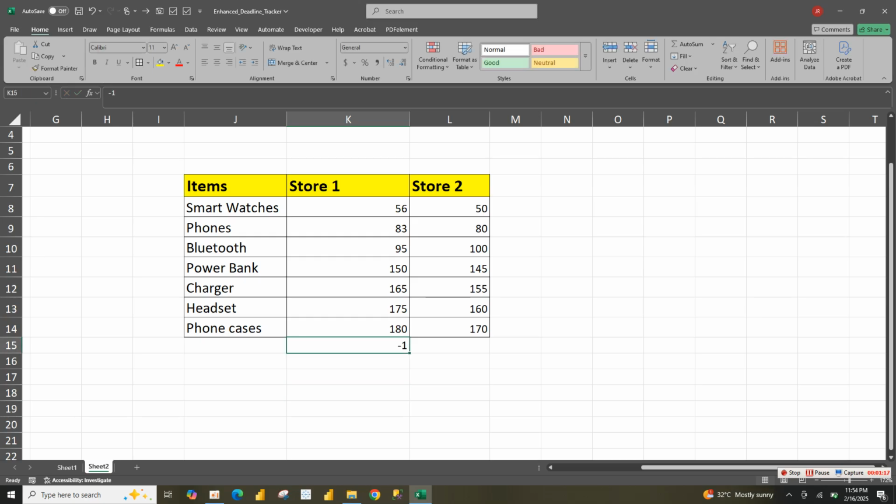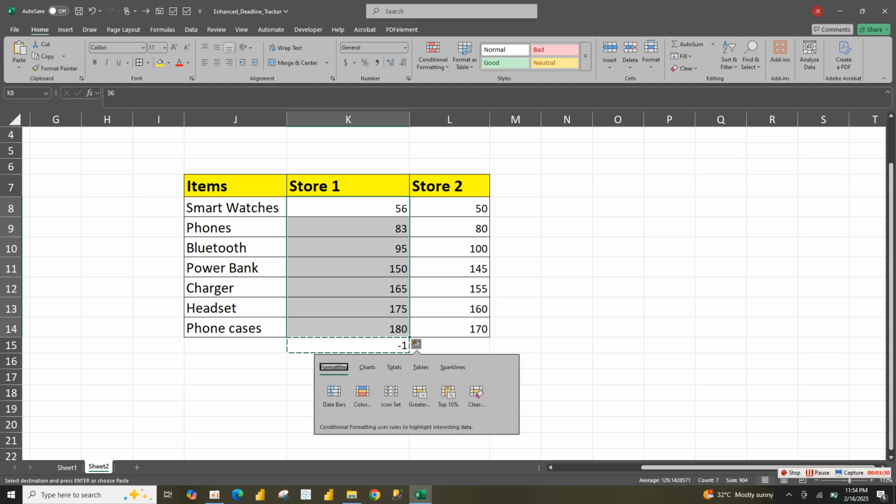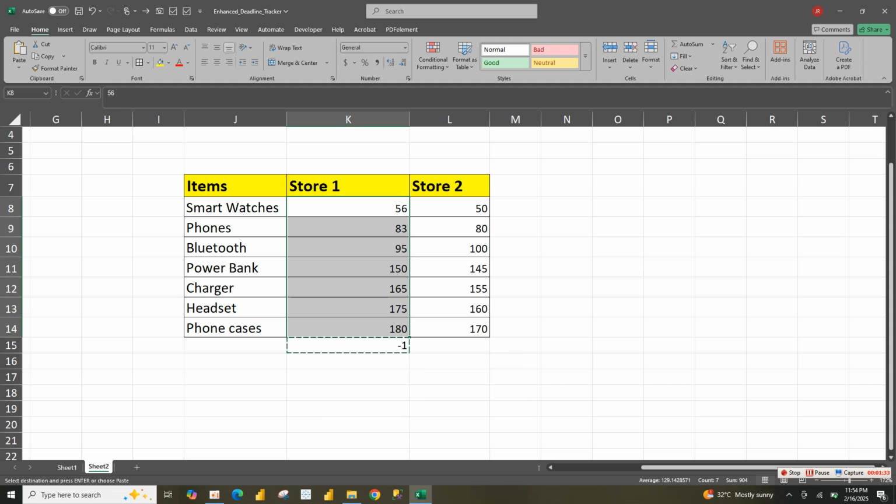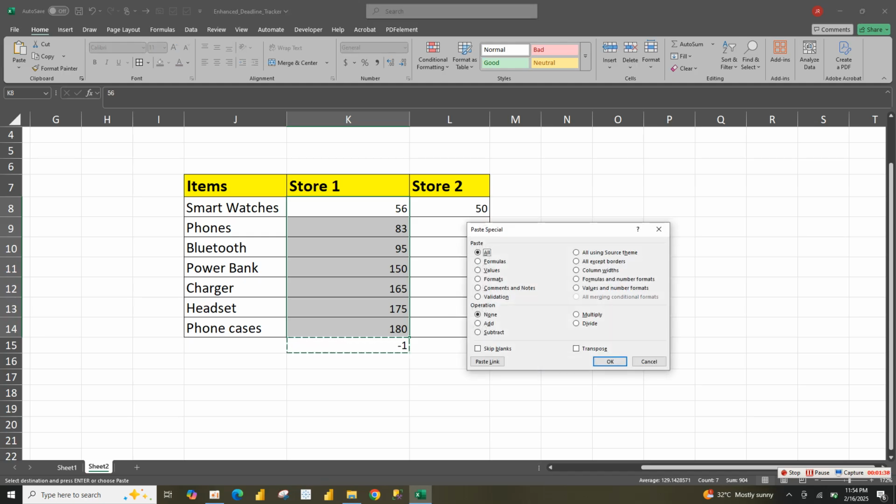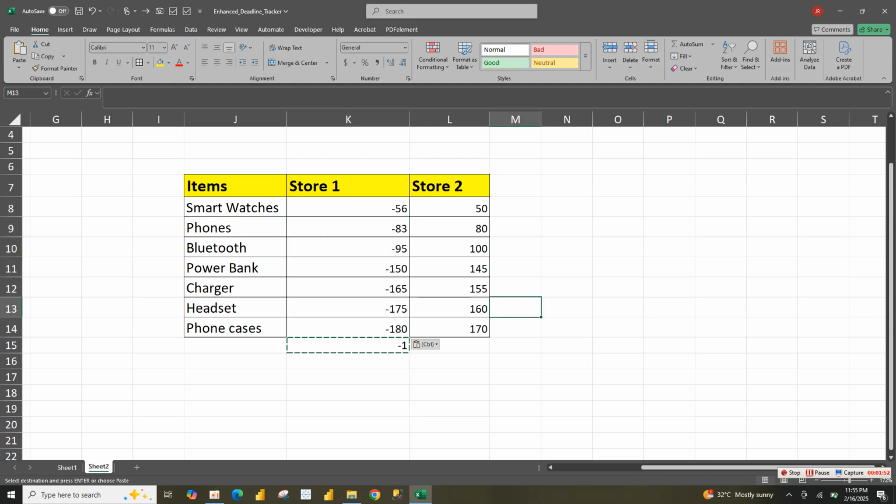Then I copy this, Control C. Then highlight store one, any of the variables that you want to use. I'm highlighting the first one. Then press Control, Alt and V. Once you do that, it will give you this dialog. Click values, then click multiply and click OK. Now you can see that one of our variables has been multiplied by negative.